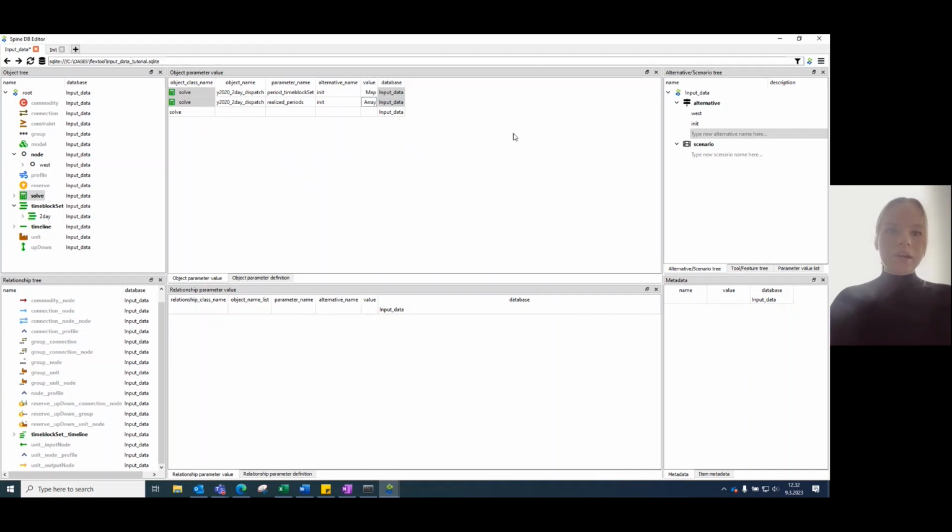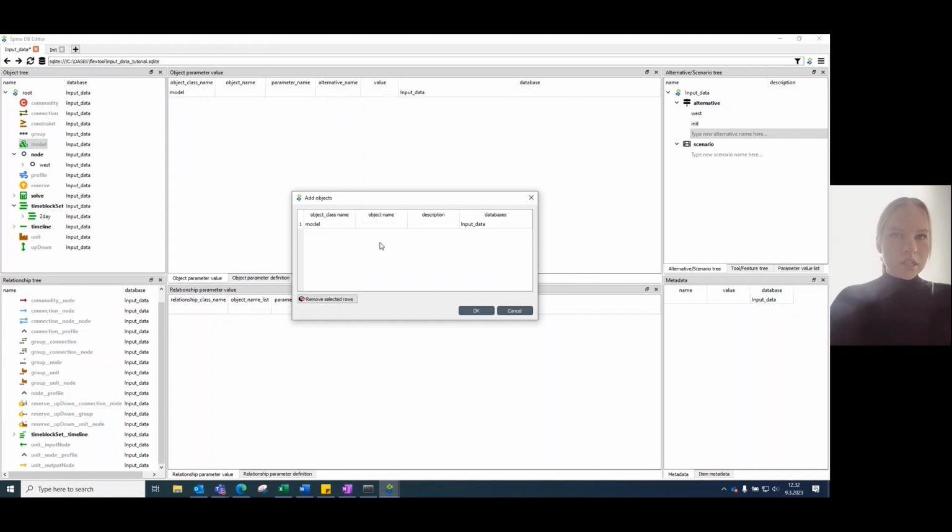Then finally, one last parameter for this solve object is something called solve mode. And this one we want to be dispatch single. We could also do an invest solve, but that's not what we're gonna do now. Then finally, an object called model should be added. Add object, and let's call this model FlexTool, right?